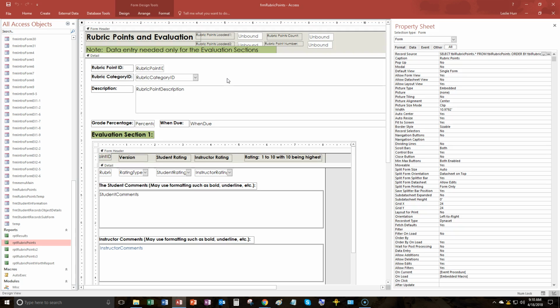and I don't recommend that under normal circumstances. Sometimes forms such as a main menu or a navigation form would not need to have a record source necessarily, but in this case, when you're pulling data into a form or a report, you do need to have some sort of record source.